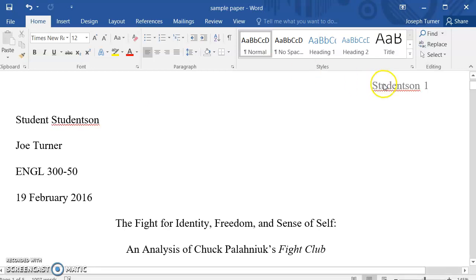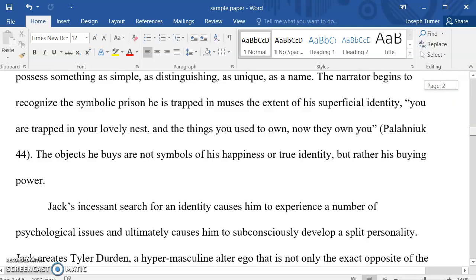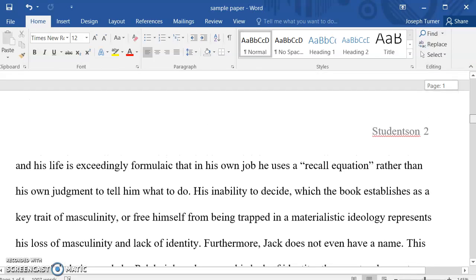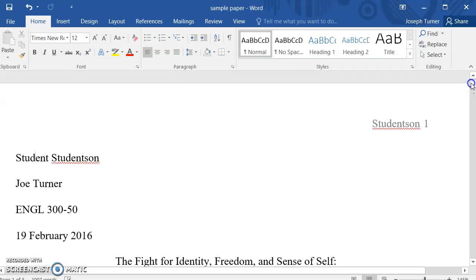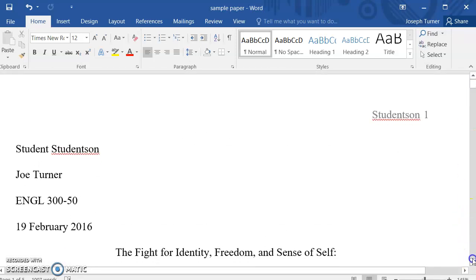The second thing you'll notice is that there is a page number. It has the student's last name and then page 1. If you come down, you see it on top of page 2 and then on page 3. These are mainstays of MLA formatting and things that you'll want to do.